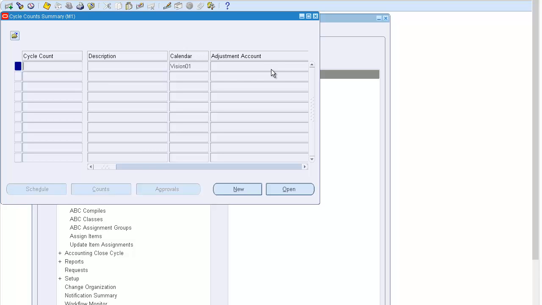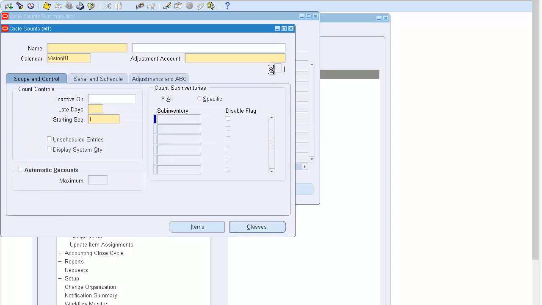So the first person is going to create the count, setting up the count. So I'm going to create a new one. I set this for retail, just giving a count header name, and then you put here retail cycle count.